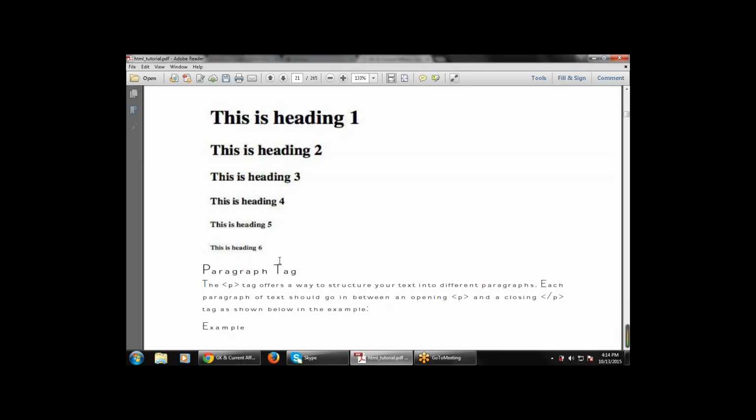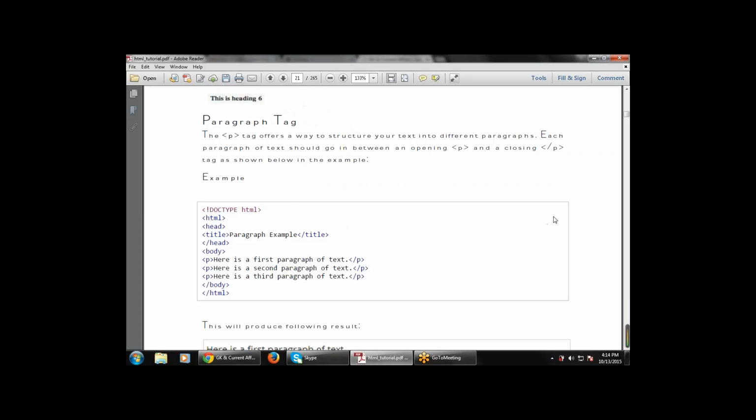This is one example of the p tag being used to write paragraphs. It contains paragraphs: here is the first paragraph of text, then here is the second paragraph of text, then the third paragraph of text. So there are 3 paragraphs used with the p tag, and 3 paragraphs are displayed on the browser window: paragraph 1, 2, 3.